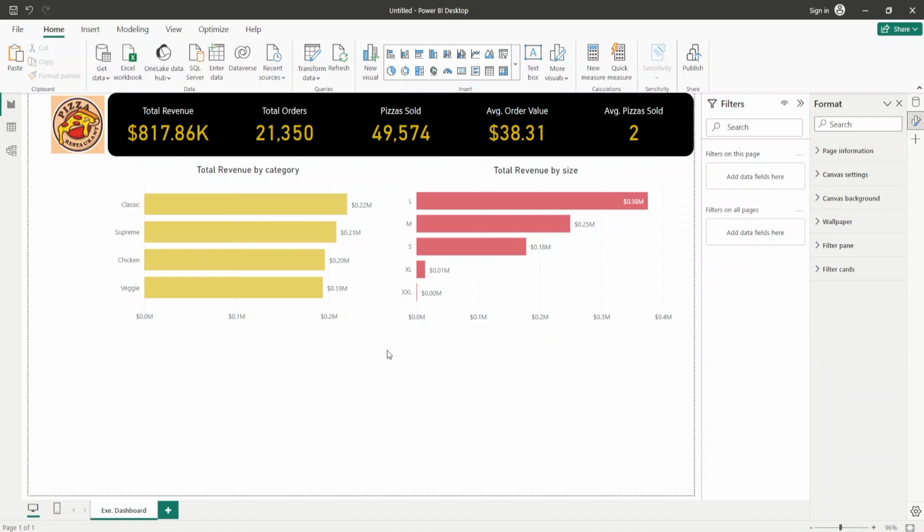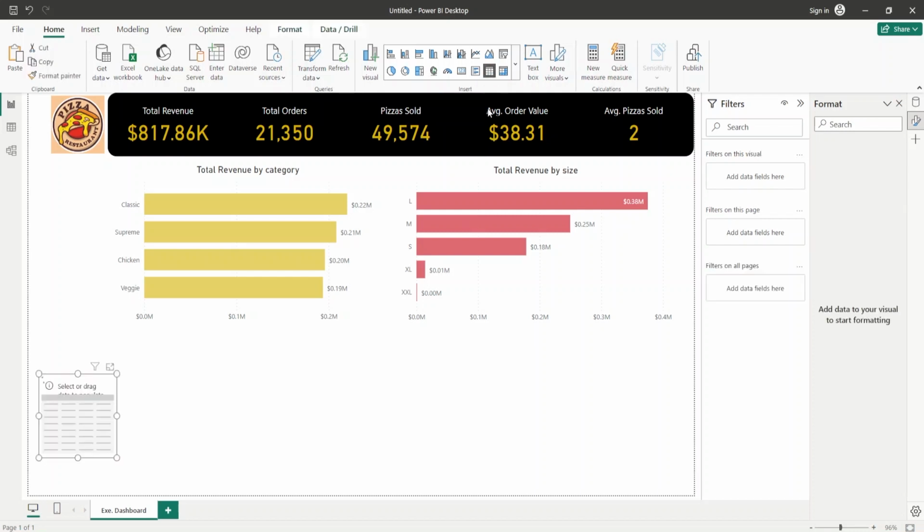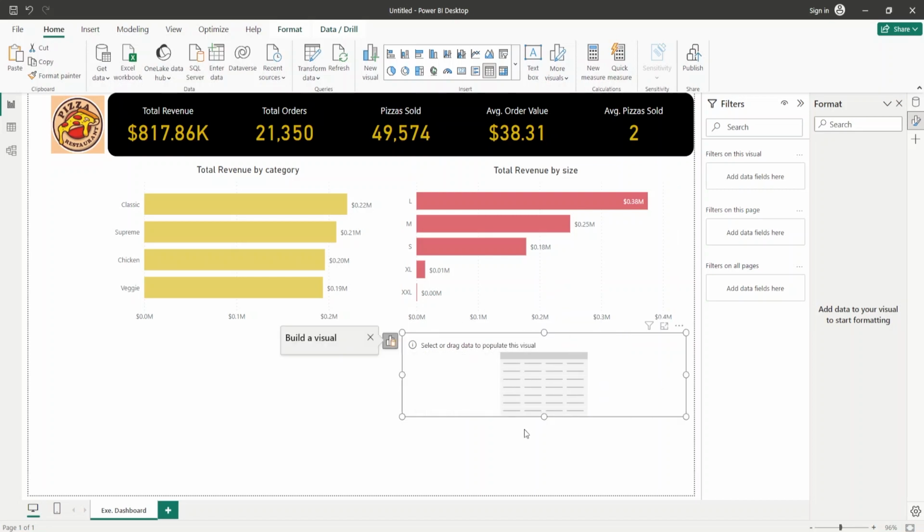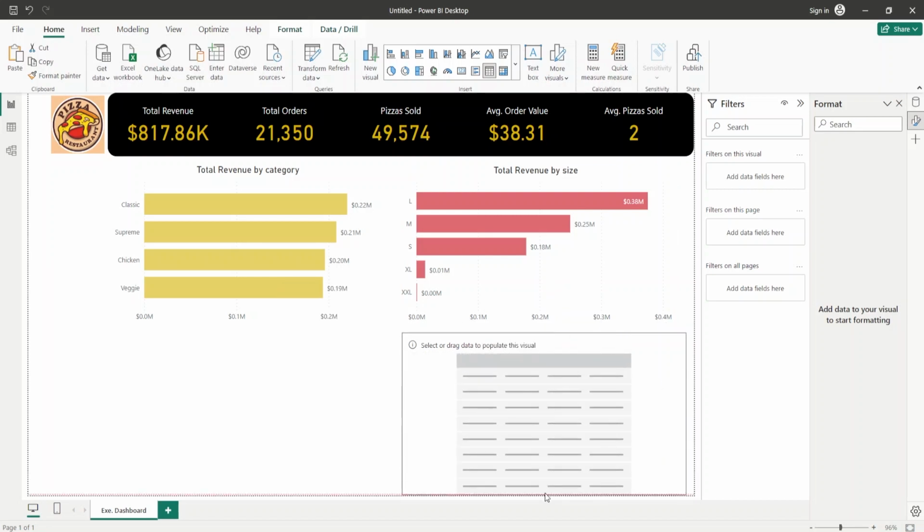Okay, this is perfect. We have created total revenue by category as well as the total revenue by size. Now we will create a table that will give us the total revenue and the total orders by the pizza name. So let's click on the table. This should insert a table, and let's place it here, and let's make it a bit large.